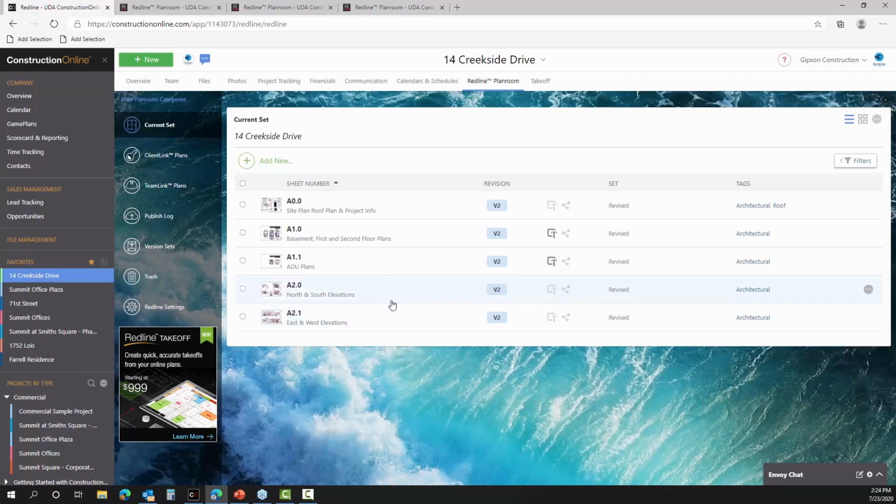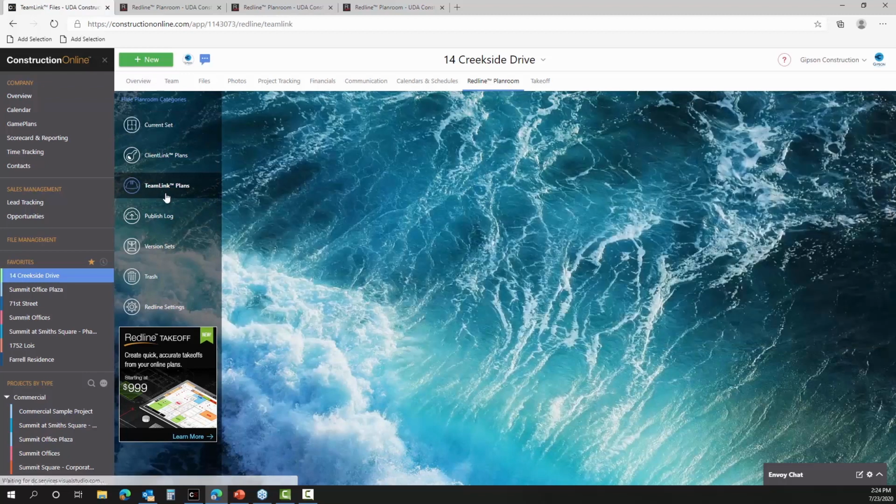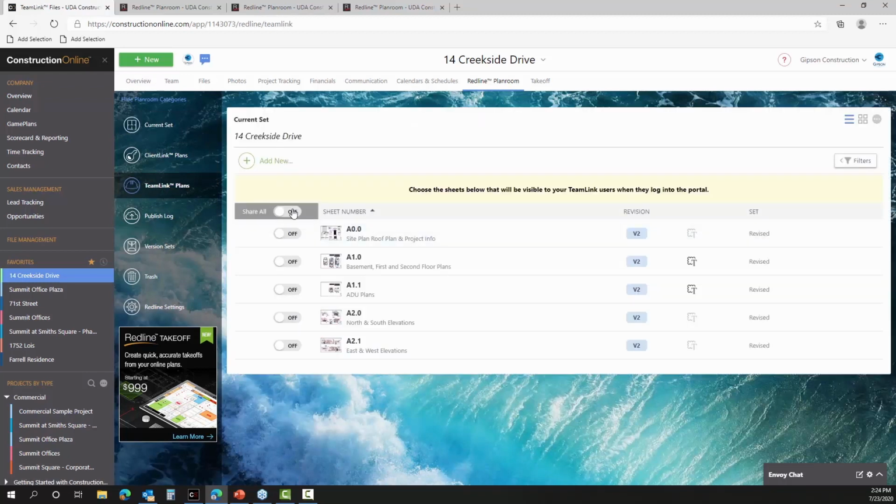Yeah, that's right. So for example, here you'll see now I have all of these V2s. If I'm sharing these with my subcontractors through perhaps my TeamLink portal, we'll just turn sharing on. What they're going to see when they log in is always simply that most current set, so there's never any question. That information is communicated out, and anytime they open that sheet, it's going to be that most current piece of information.